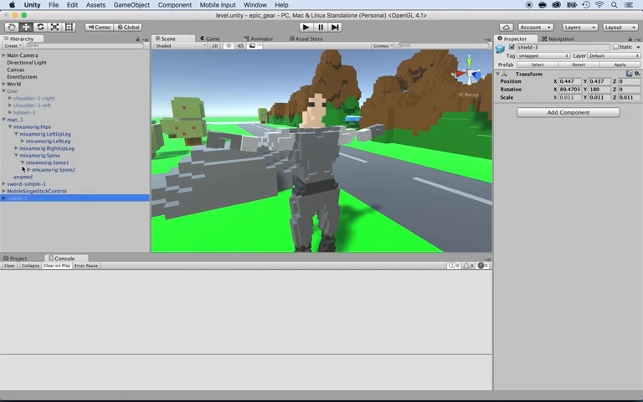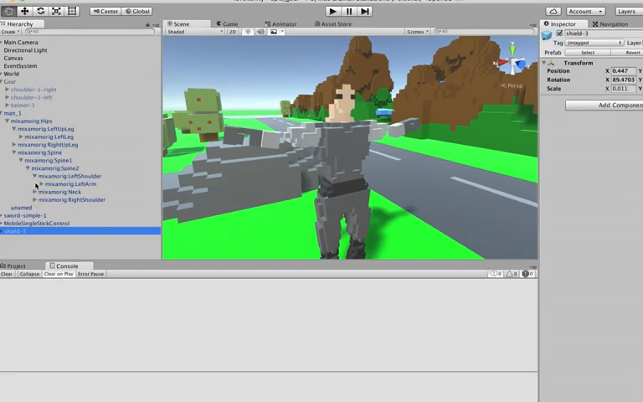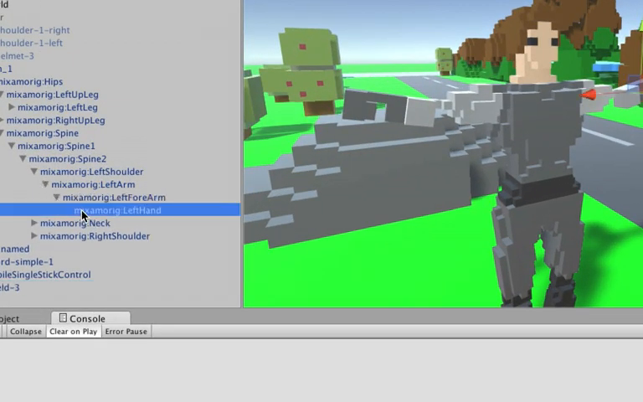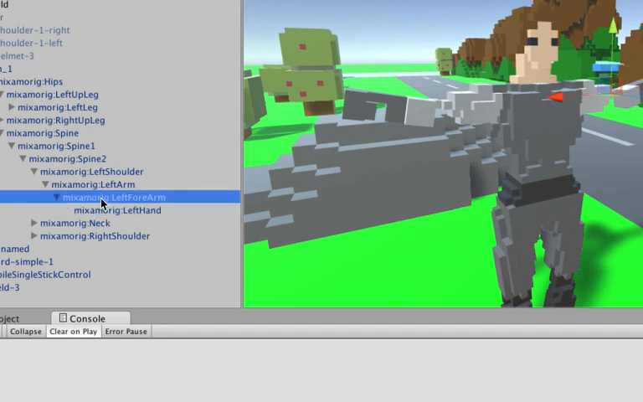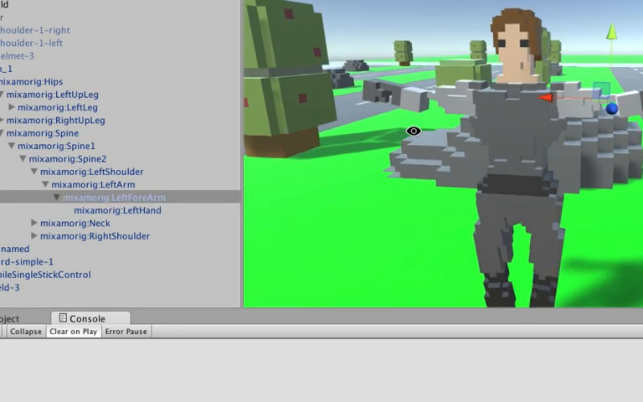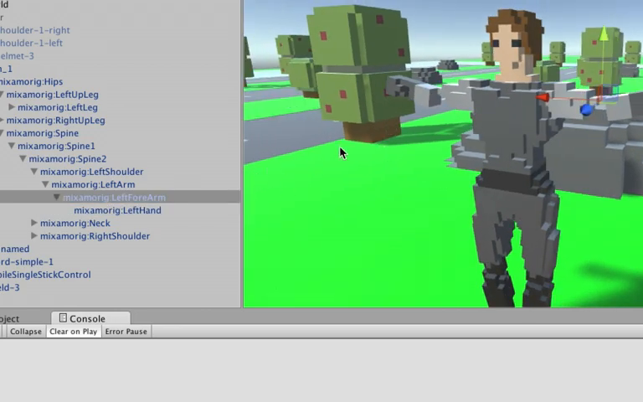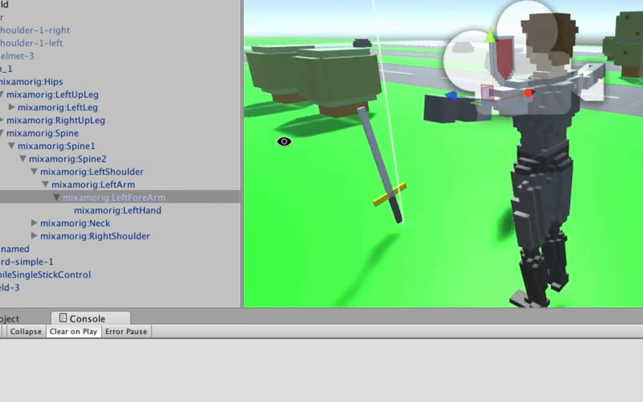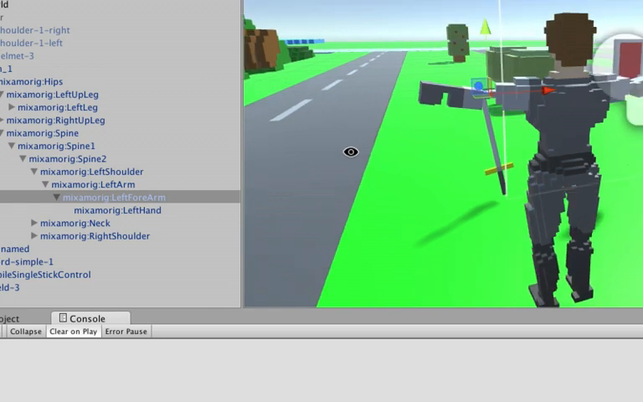So let's go ahead inside of the spine. Let's look for the left shoulder. Inside of the left shoulder, you have the left arm. Then you will see the left hand here. So let's attach this to actually the left forearm, because it's easier to attach to the forearm, because the shield is on the forearm, not in the hand, right? So let's go ahead and do this on the forearm. Actually, both of them will work, but I'm going to go with the forearm, and that's okay. But know that both of them will work.